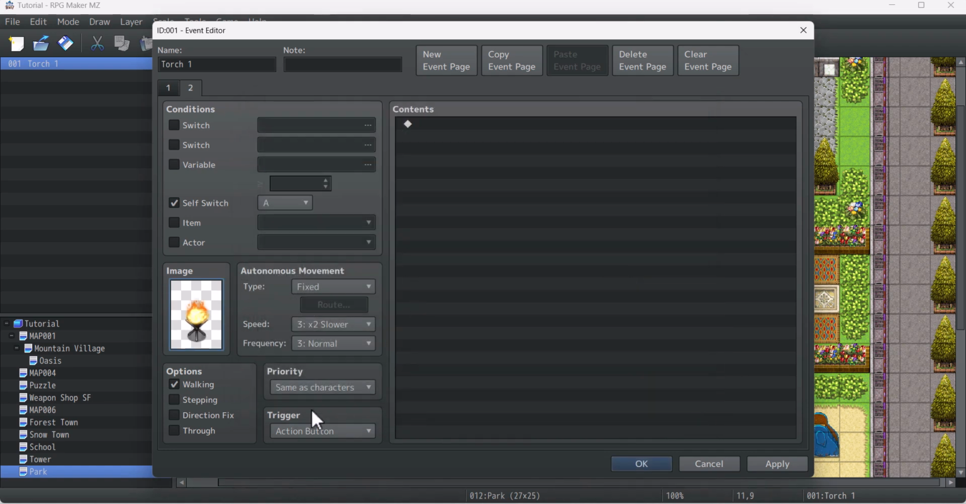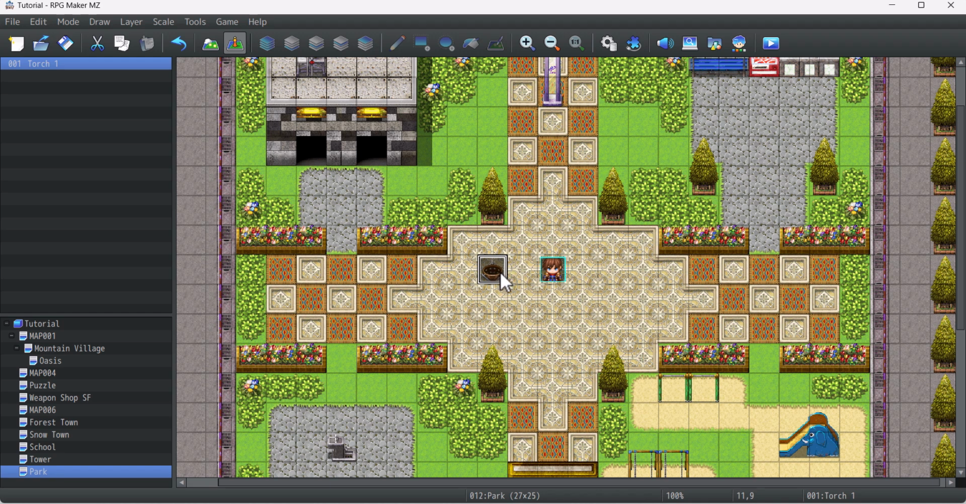And for this, I will turn on the direction fix, and I will also turn on the stepping animation. So there will be a fire animation. We click apply and click OK. And the sequence event is ready.